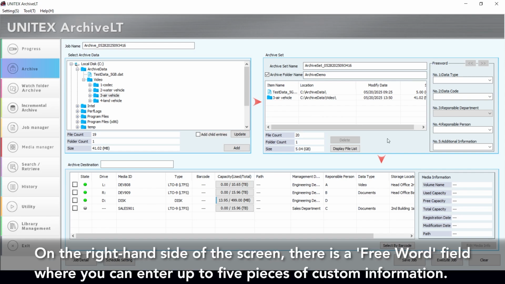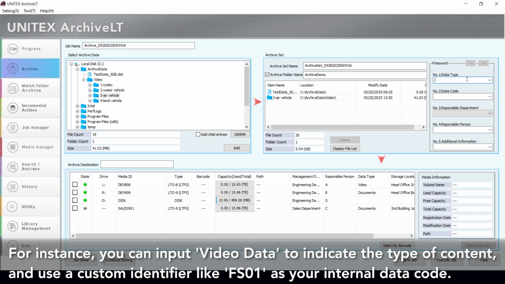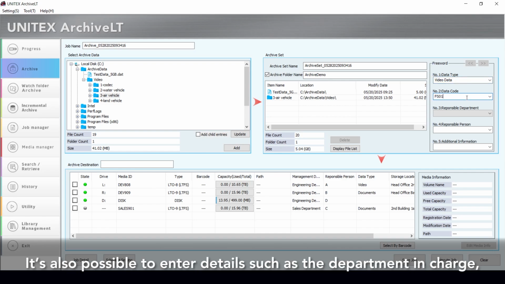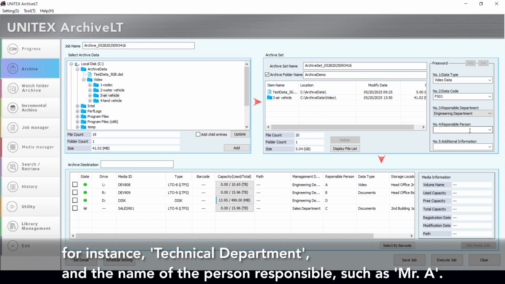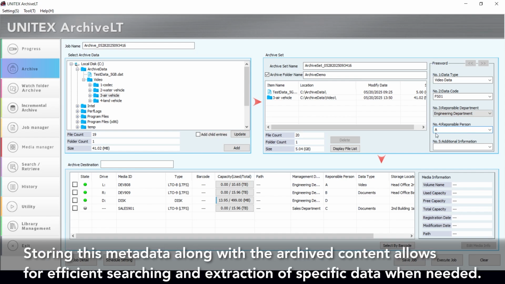On the right-hand side of the screen, there is a free word field where you can enter up to 5 pieces of custom information. For instance, you can input video data to indicate the type of content and use a custom identifier like FS01 as your internal data code. It's also possible to enter details such as the department in charge, for instance, technical department, and the name of the person responsible, such as Mr. A. Storing this metadata along with the archive content allows for efficient searching and extraction of specific data when needed.